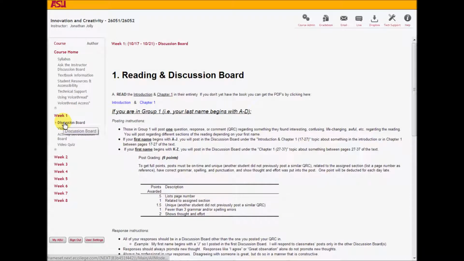Now, everybody is required to read the chapters in the textbook or whatever readings I may provide for you every week. Because this is a large class, we also have a different way of doing the discussion board. Aside from the reading, those that are in a particular group based on your last name will post in the discussion board and respond based on the following instructions right here in front of you.